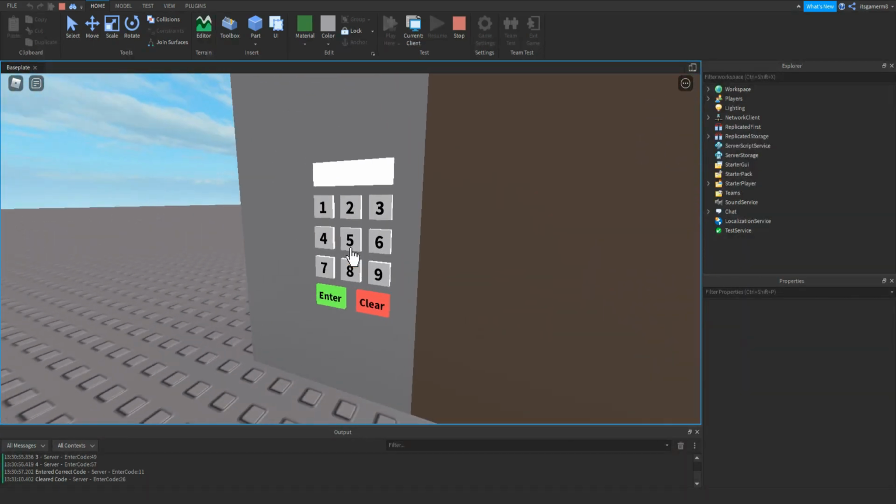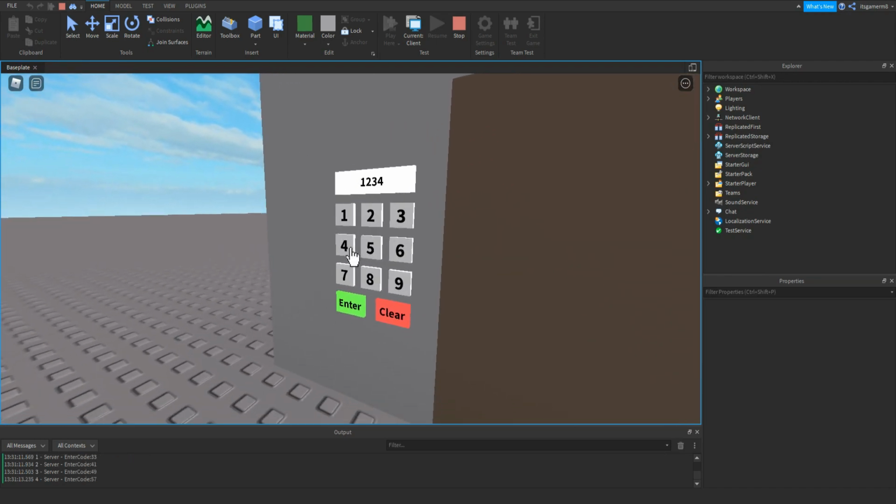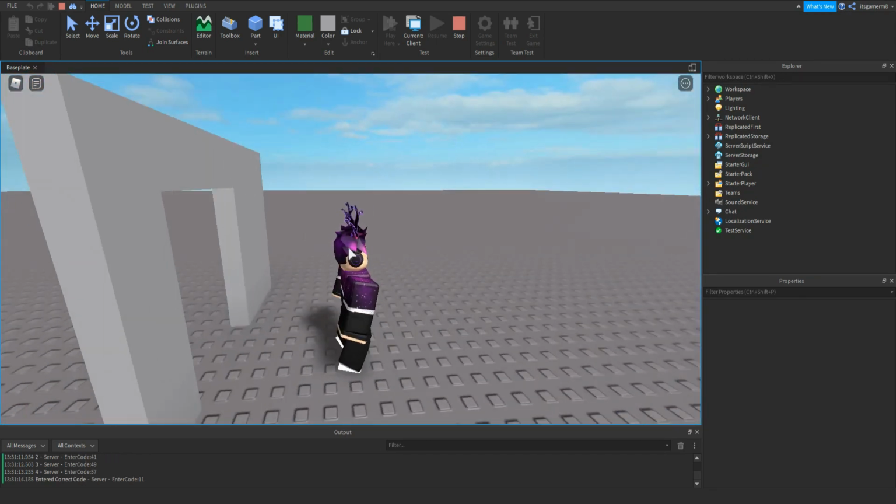So once again we can clear it. 1, 2, 3 and 4. Enter. And then the door opens and closes.